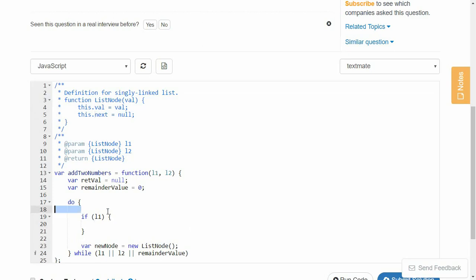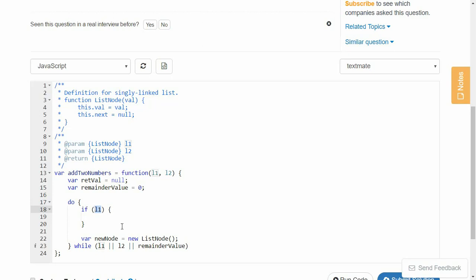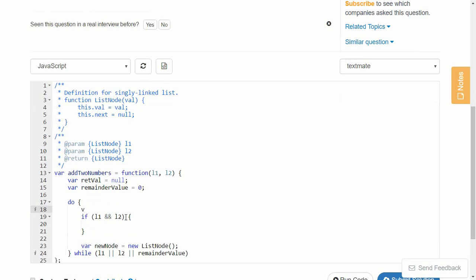Alright, so if there's an L1, because it's possible that we extend beyond the bounds of the L1, like L2 might be a much larger number than L1, in which case L2 will have more digits, but L1 will have run out. So we want to make sure that we're still pointing at an L1, and L2. So if there's both, we're going to do what? We're going to do this val equals L1.val plus L2.val. Alright.